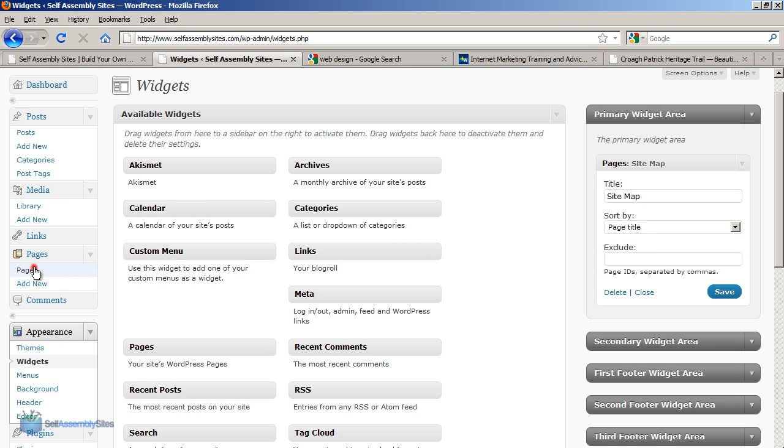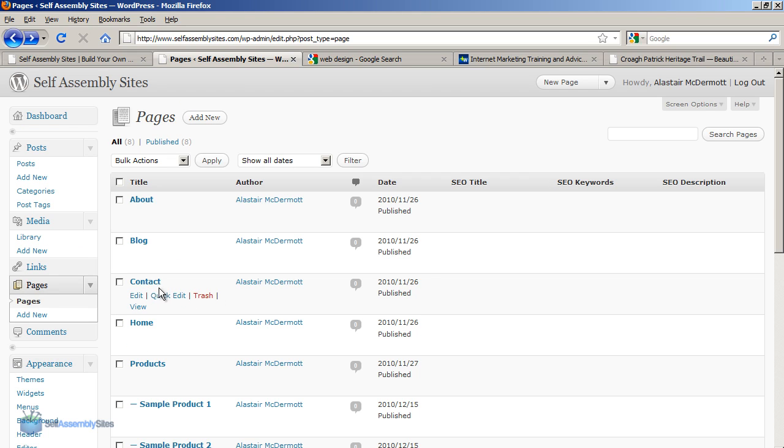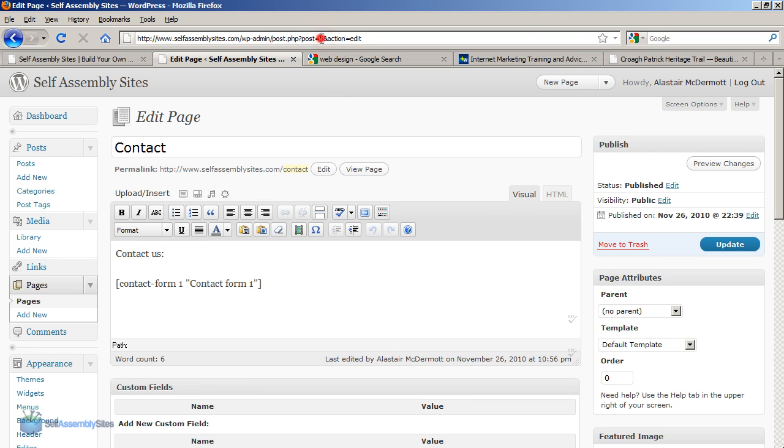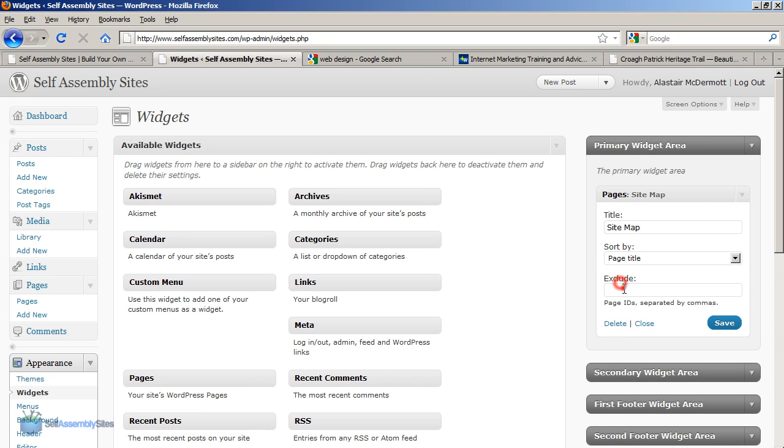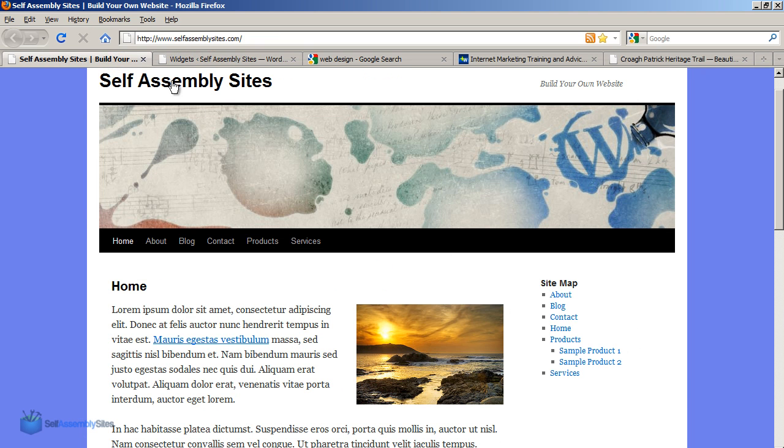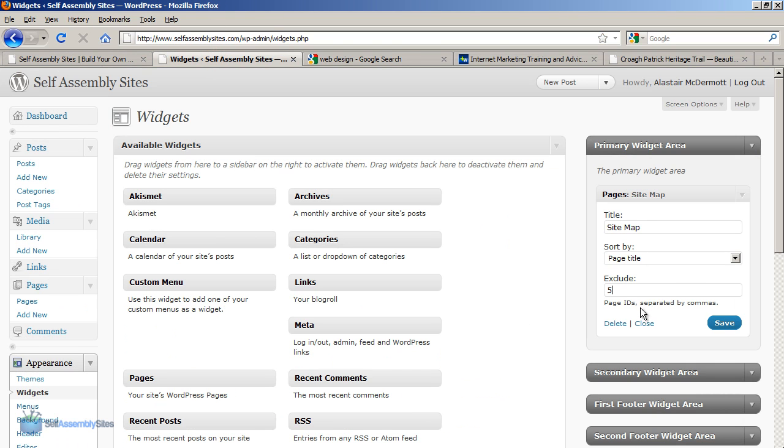So for example, if I open the pages and let's say I want to exclude the contact page, what I can do is I can find out what the page ID for this page is by clicking on edit and looking at the address bar, and I can see that the page ID here is 5. And if I go back to widgets and to sitemap, I can tell it to exclude page ID 5. And if I now refresh, we can see the contact page is now excluded from the sitemap. And you can do that with as many pages as you like. What you do is you just separate the different page IDs by a comma and then hit save. So that's one thing that we can do with the widget area. We can add a sitemap.